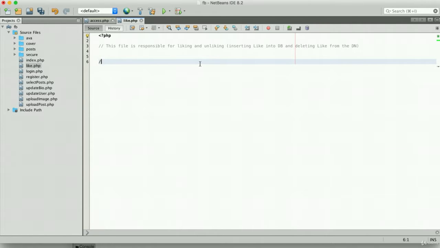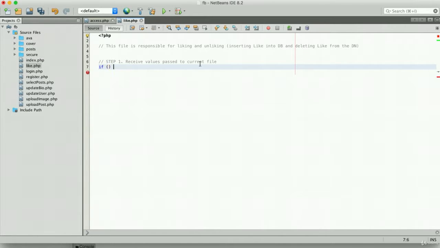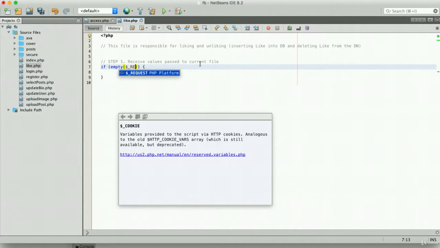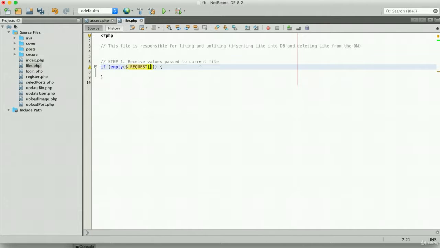Okay, so as you remember guys, the step number one is to receive values passed to current file. As you remember, we are doing it using the if statement. So we write if request, etc. You remember this. Okay, so let's use the if statement. If round brackets, then curly brackets, and in the round brackets we write if empty, then again we're putting round brackets, and in the second round brackets we write request. The first request which we want to make, we'll write in the square brackets, then in quotation marks, this is post underscore ID.